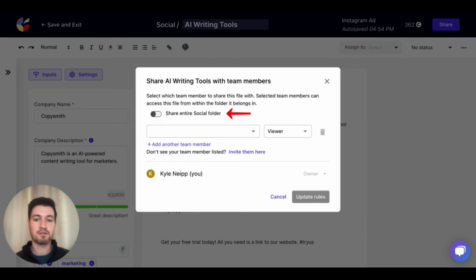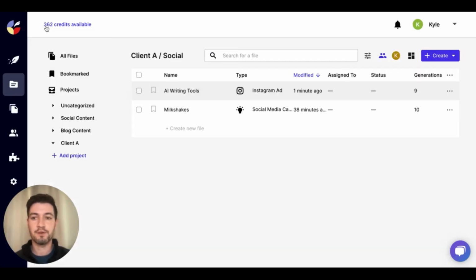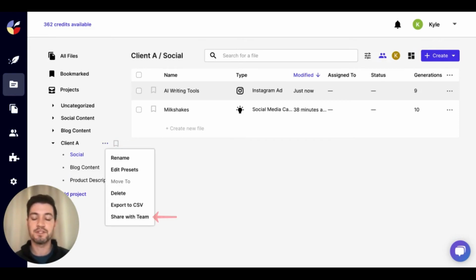You also have the option at the top to share the entire folder or just share the single generation that you've selected. But what if you want to share an entire project or an entire folder, not just a generation? To do that, go back to your Files tab, and on the left-hand side, click the 3 dots next to a project or a folder, and you'll see the same option to share with team, and you'll go through the same steps that you did last.